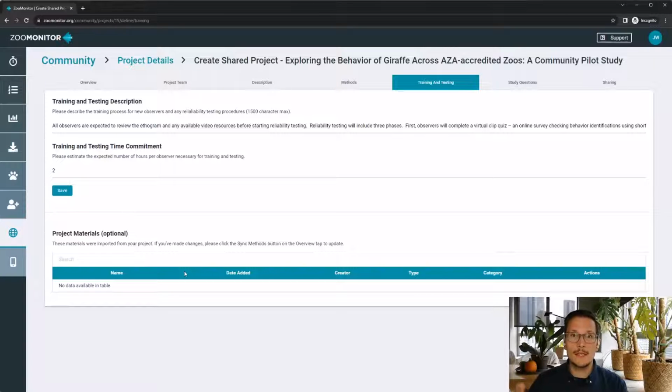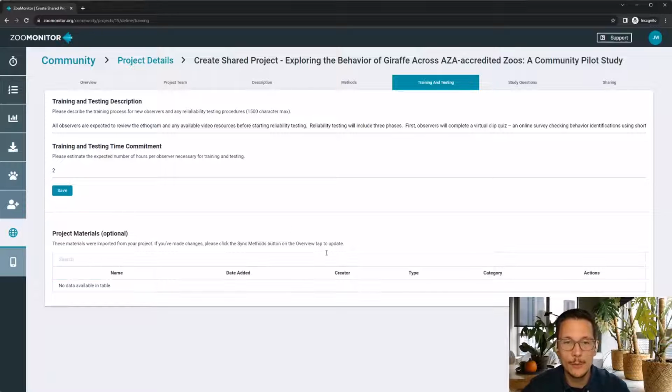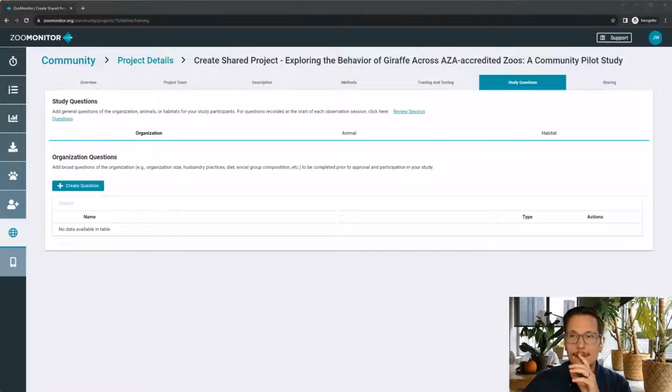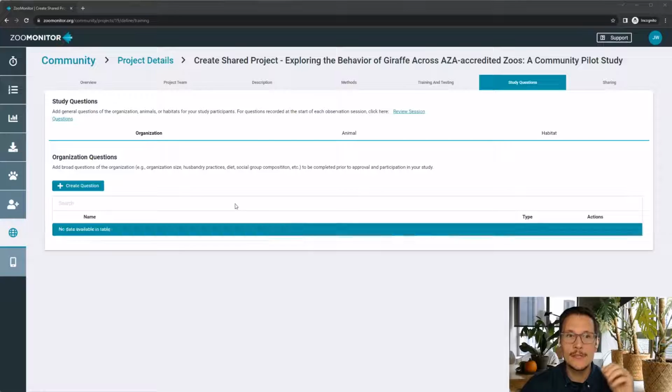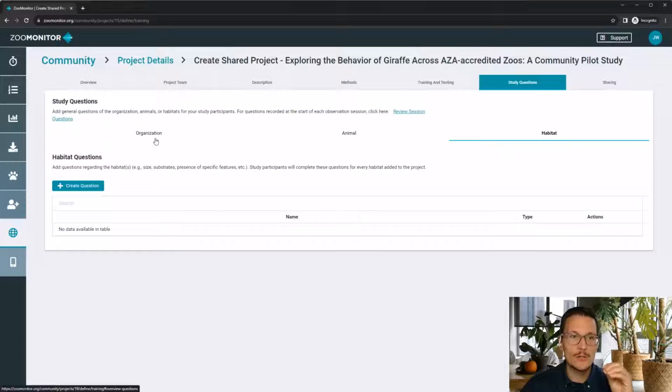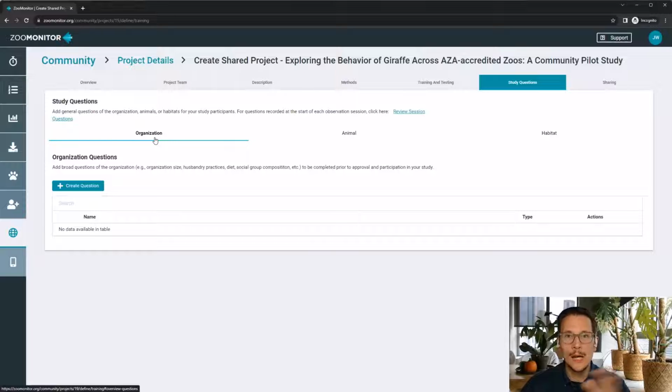You can have that embedded in your project. You can have that quiz right there available for your participants. And then the second to last section here is our study questions. There are 3 types of questions that you can have in your community study: an organization question, animal question, and habitat question. I'll walk through each of those in turn.